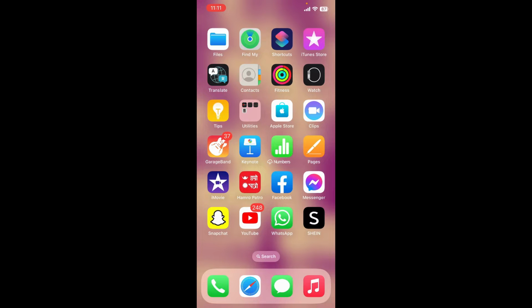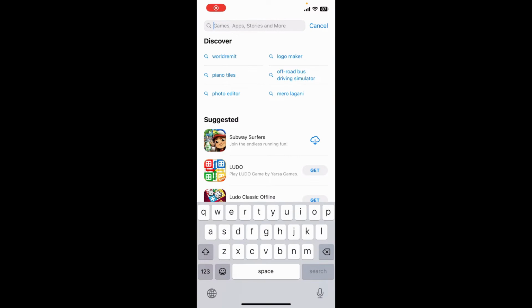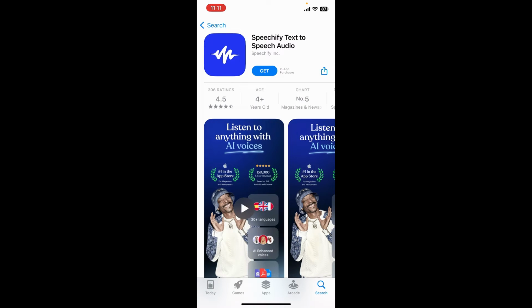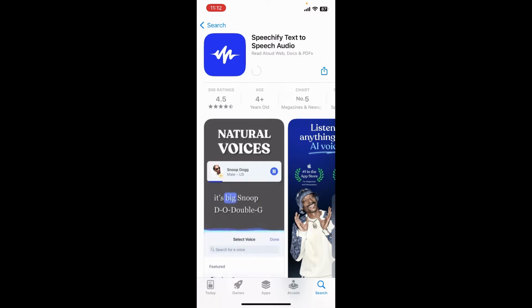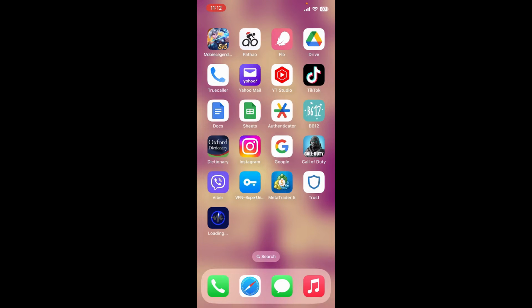So in order to do that, go ahead and open up your App Store or your Play Store, go to the search box and type in Speechify. Once you find this application, tap the Get button or the Download button and install Speechify Text-to-Speech audio app on your mobile device. Now, wait until the application is downloaded.